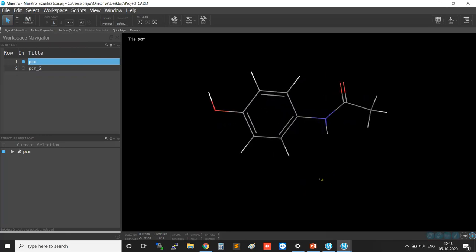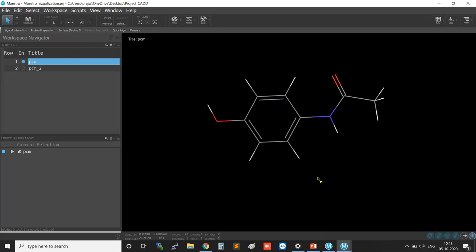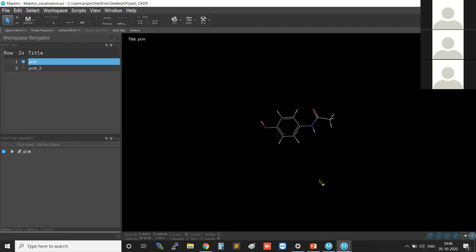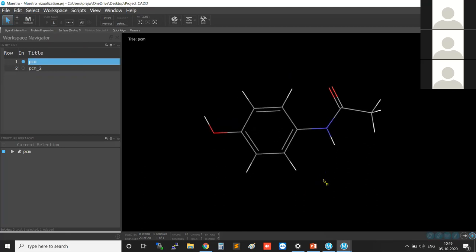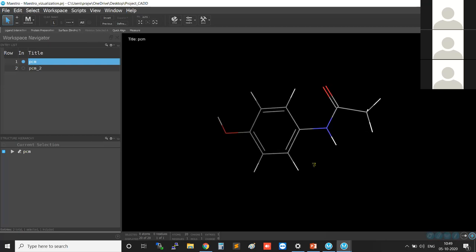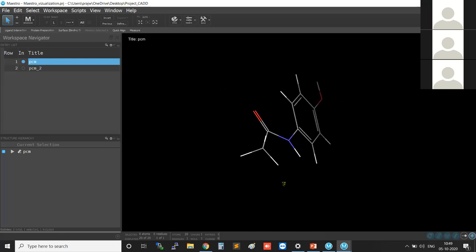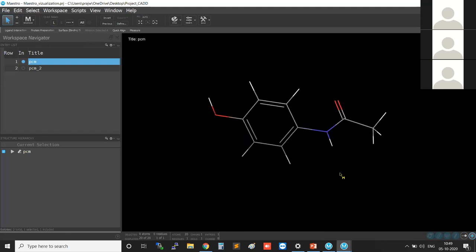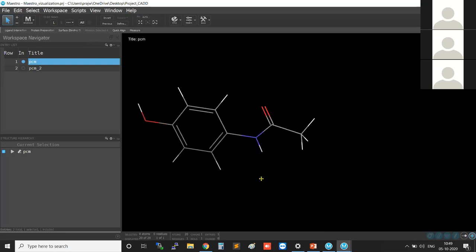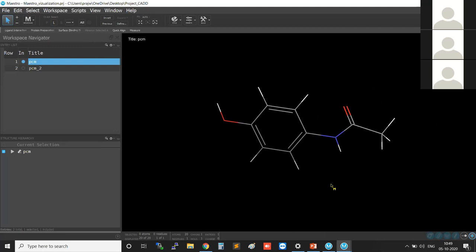Then there are some mouse operations. Most of the time you will have a three-button mouse plus scroll. Three buttons means left click, right click, and the scroll button, which is also a click, and you can also rotate your scroll button. So what are the various options? If you hold your middle button, meaning the scroll button, click on it, hold it and move your mouse, it will rotate your molecule. If you press right click, you can translate your molecule. Hold your right click and move your mouse. If you click the left button, it will select your molecule or your atom. That's the selection mode. And if you rotate your scroll, it will zoom in and zoom out.